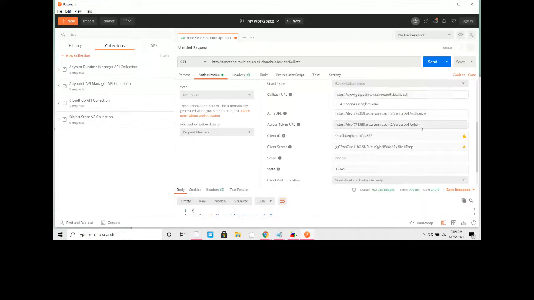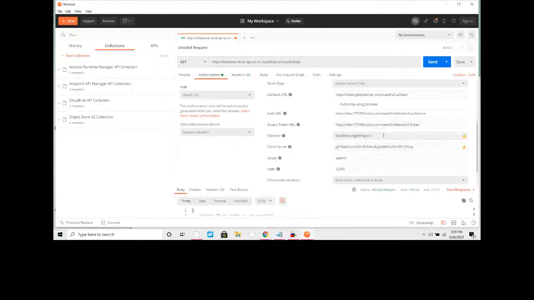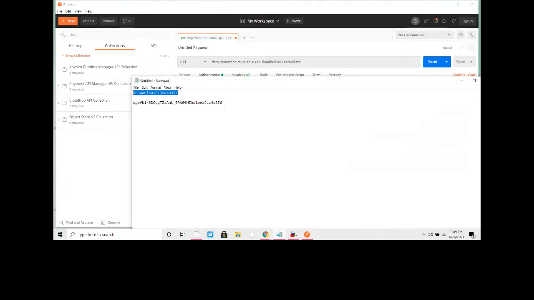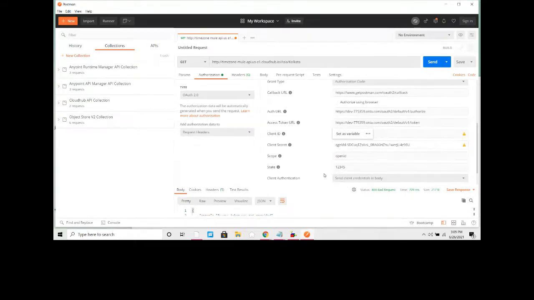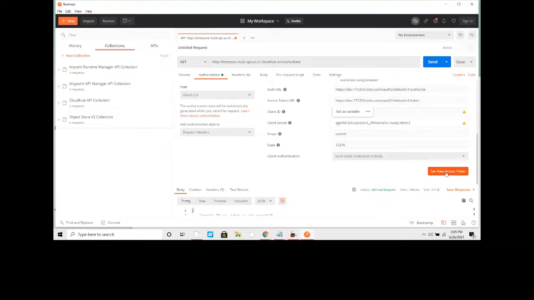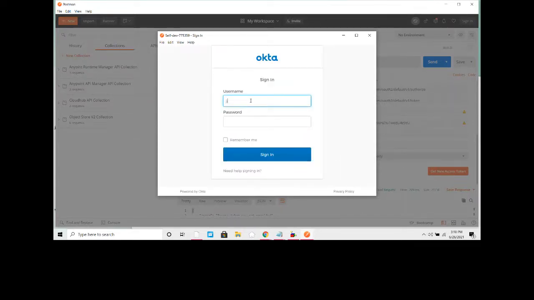So I have already given the auth URL. I gave the token URL. I want a client ID and client secret, which we have generated just now. I can copy this. Then I want a client secret. Then state, and you can say get new access token. So it will ask me for username and password, I think the Okta username and password. So that is the resource owner. Now the request has been redirected to the resource owner.